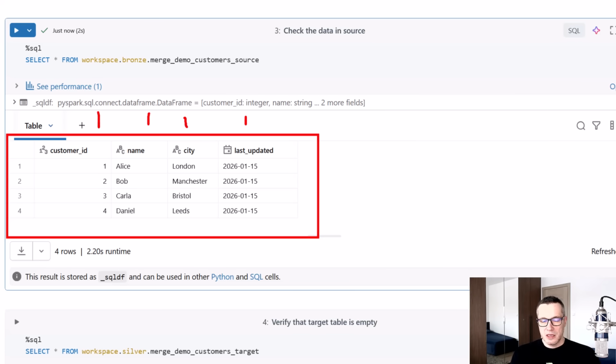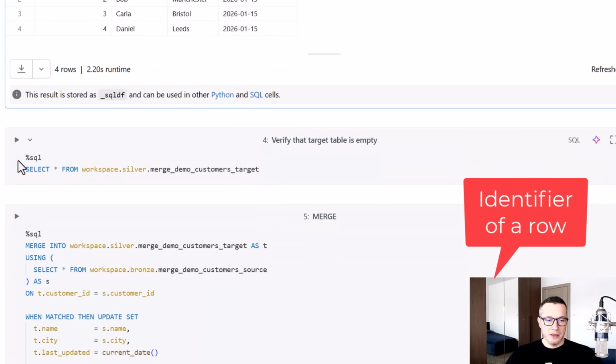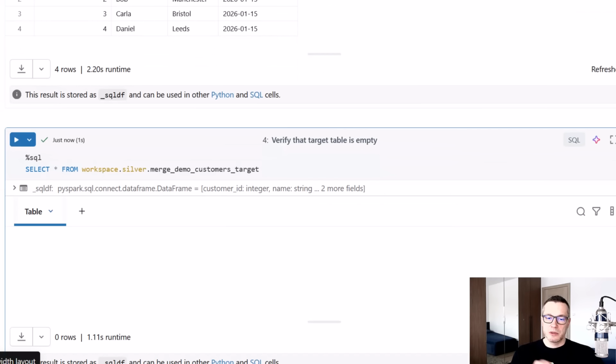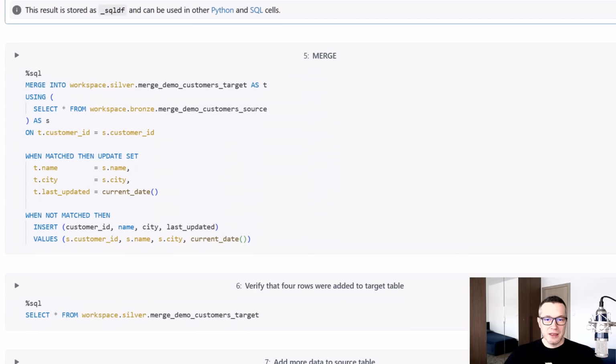Now, this data is completely dummy. It doesn't represent any actual data. It's just used for learning purposes. And in our case, this customer ID column, we treat it as an identifier of the row. Let's also verify that our customer target table to which we load our data is empty. It is, it's empty, right? And let's move on with writing the merge statement.